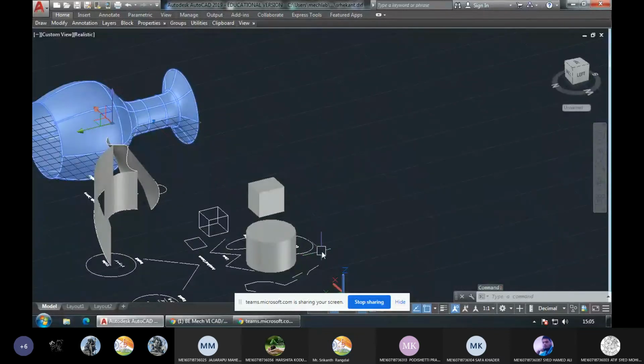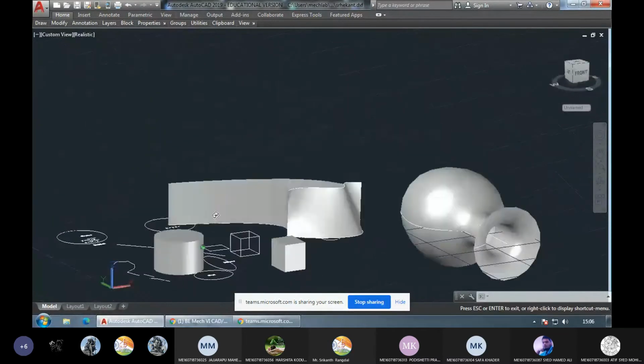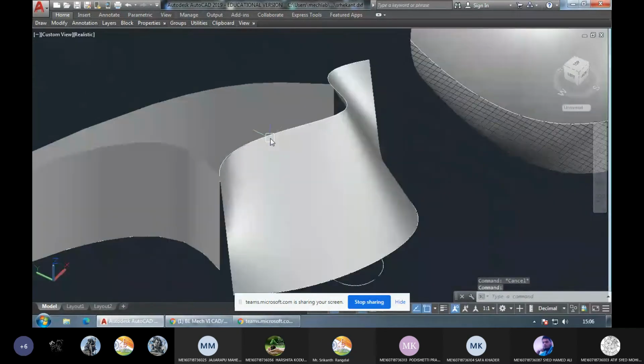That is one thing. And solids are completely enclosed. Surfaces need not be. Fine. Please mind this. I'm not telling surfaces are always open. I'm telling surfaces need not be closed, which means surfaces can also be closed.